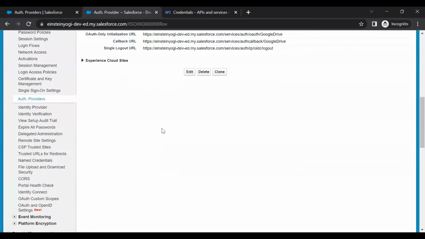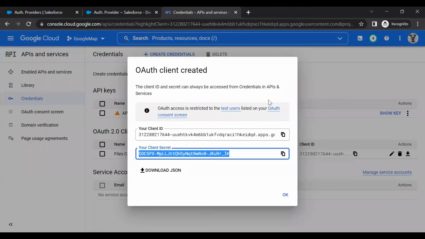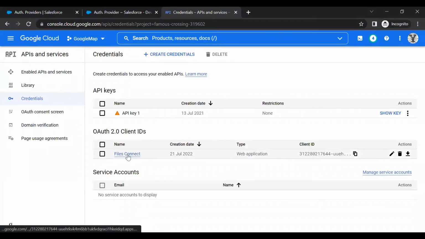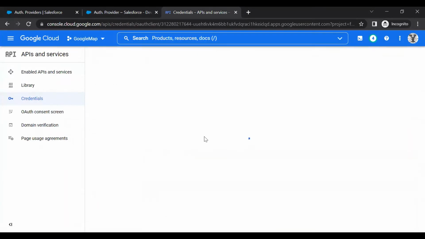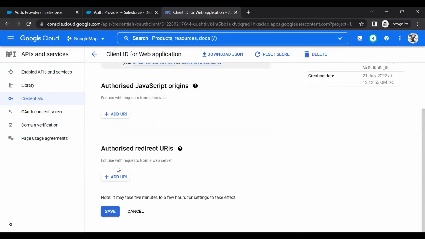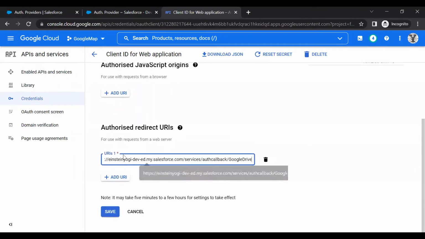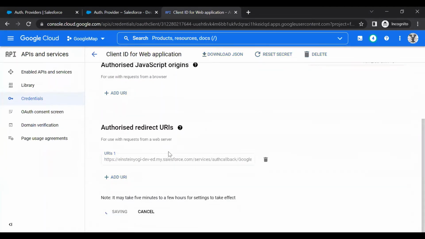and this will give you the callback URL. Just copy this callback URL and go back again to the console view of the Google application, and here click on Files Connect, and at the bottom you will see this authorized redirect URI. Here you need to give the callback URL that we have just copied over from the auth provider's screen, and save it.